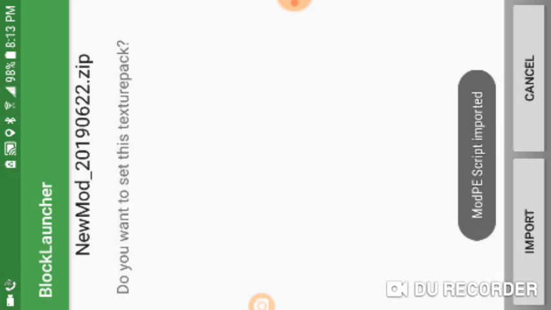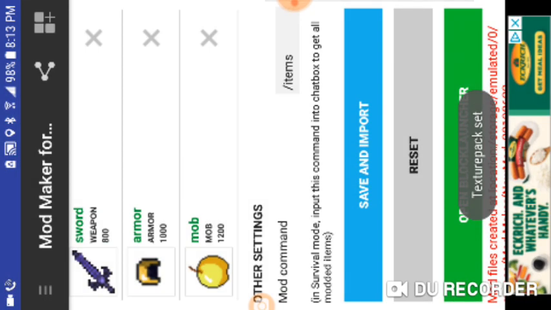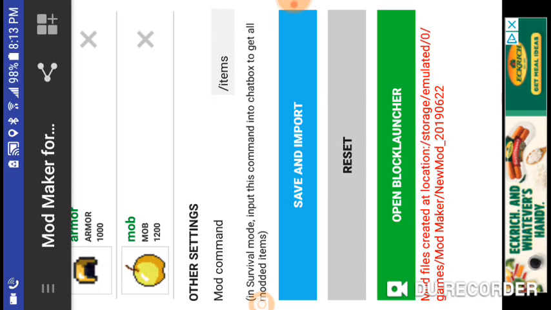And the mod is imported. You want to set this texture pack. You can just click import again. And then at the bottom, it'll say open Block Launcher. And that's what you want to click on. So you want to just open up Block Launcher.